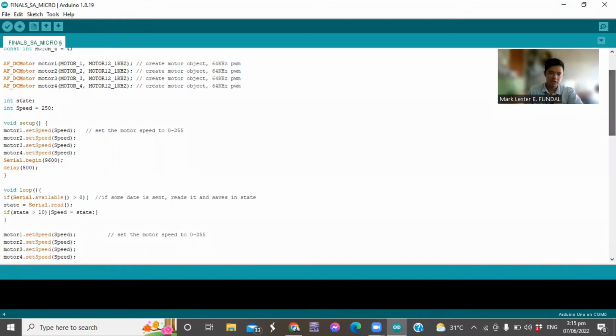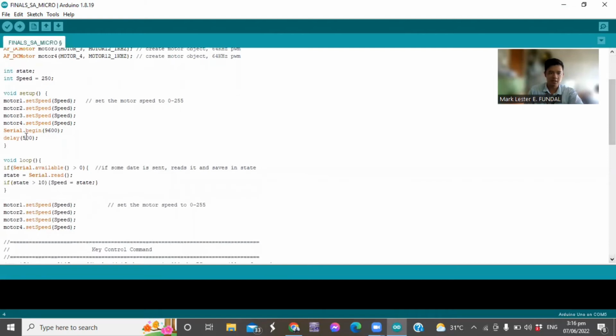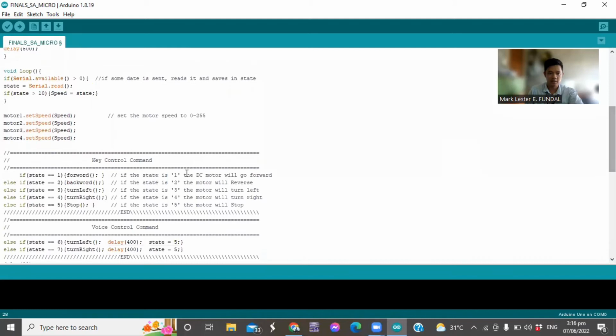For the void setup, I also initialize, setting the inputs in the void setup. Then in the void loop, I call serial begin, and then I input the speed.